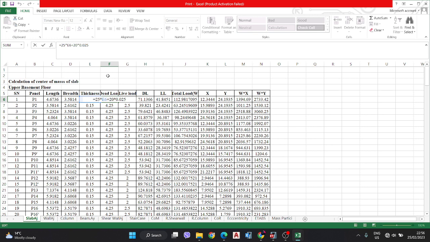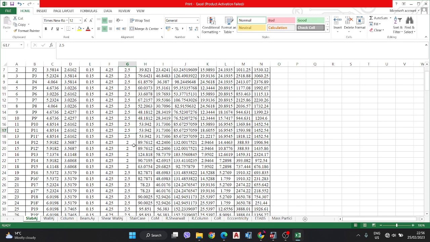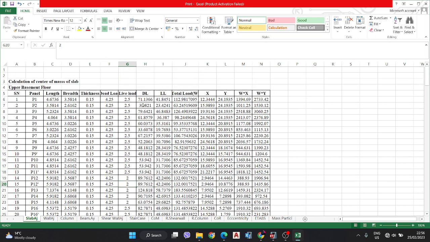25 into thickness plus 20 into 0.025, that is the floor finish, which I am also adding here. For the live load, I am using 2.5 for parking and 2 for living rooms and all other rooms. The dead load is calculated as dead load into area, length into breadth, in kilonewtons. The live load is live load into length into breadth.